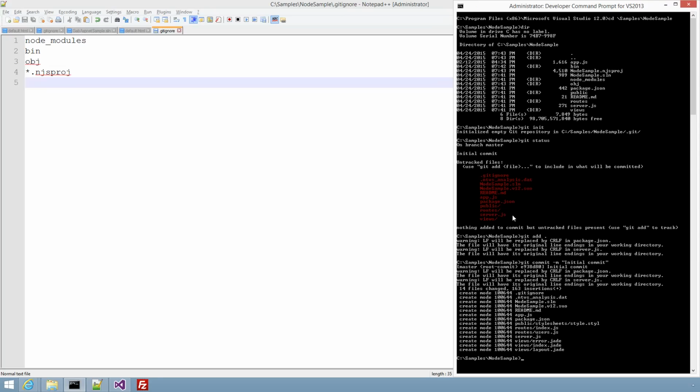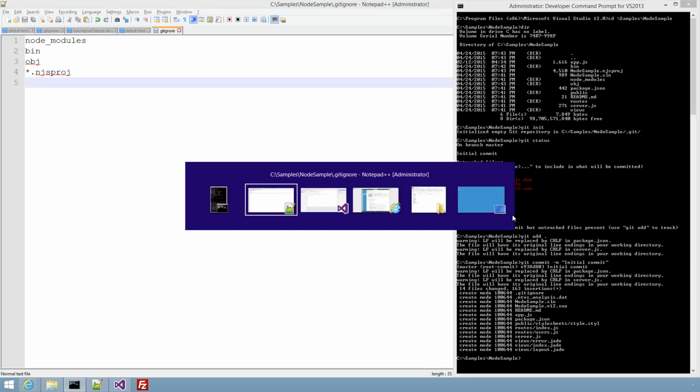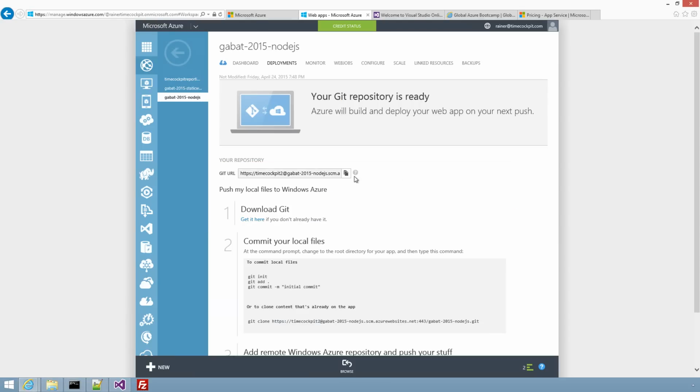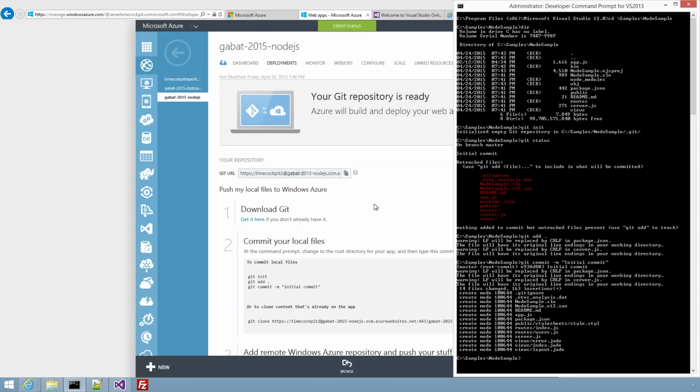Okay. And now the question is, how can we get our code out into the cloud? Well, for that, we need this git URI, because this git URI can act as a remote. So we say git remote add, let's call it Azure. This is the name of our remote. And then we need to specify the URL. Here it is.